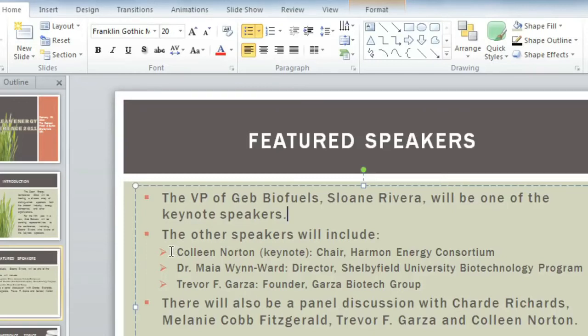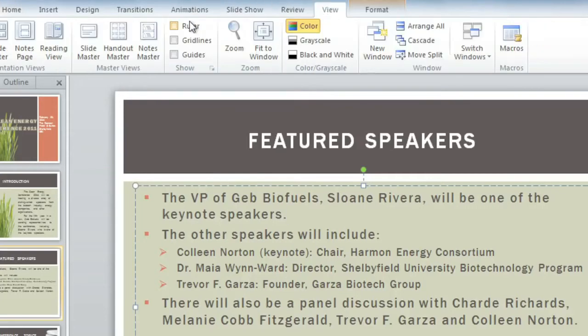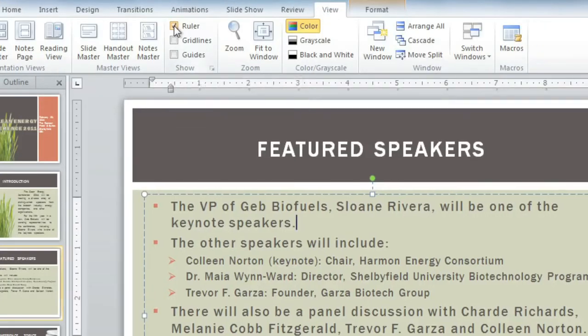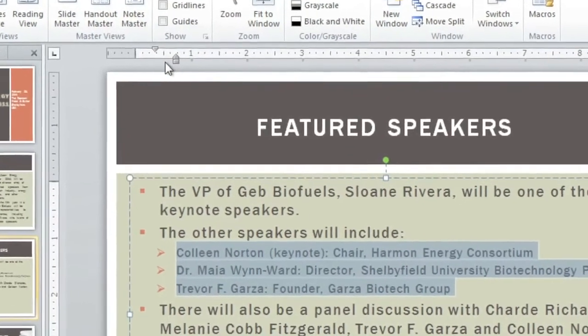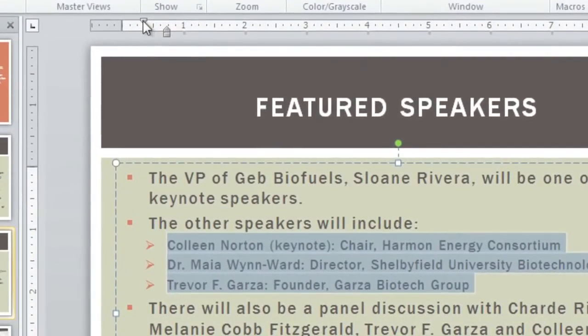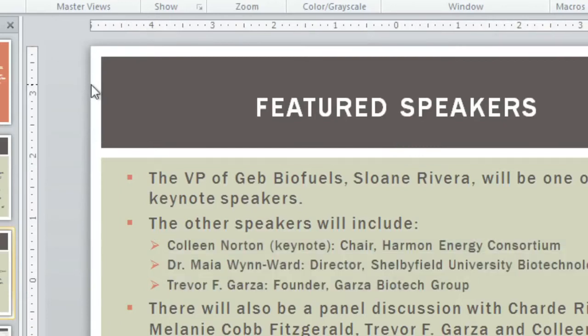To do this, go to the View tab and put a check where it says Ruler. And when you select the lines, you'll be able to see the indent markers. And with a bulleted list, you can just move the first line indent marker to control how far the bullet is from the text. I want it to be pretty close to the text, but not too close. This can really make your lists look a lot more polished.